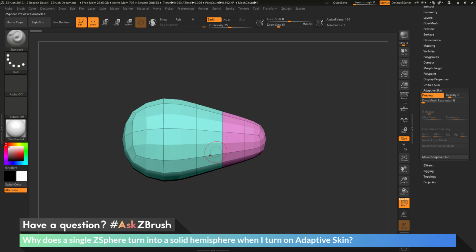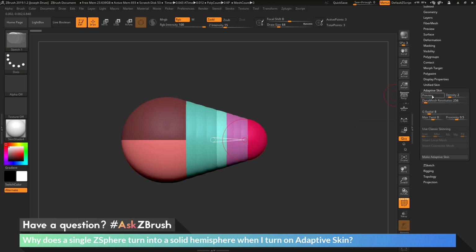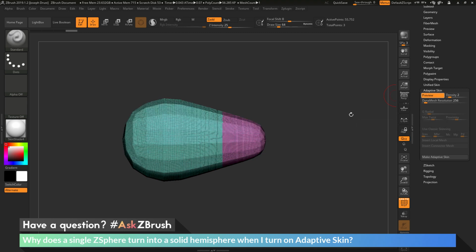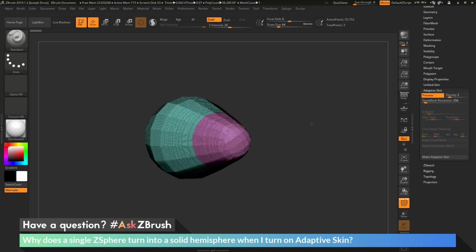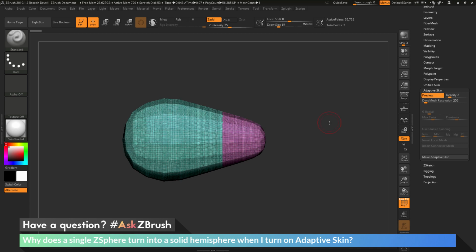And then if you do not want the topology to be processed with DynaMesh, just make sure that the DynaMesh resolution slider is set to 0. If it's set to anything other than 0, the ZSphere is going to be processed, and then it's going to automatically be turned into a DynaMesh.